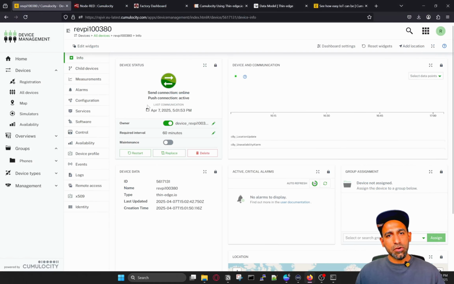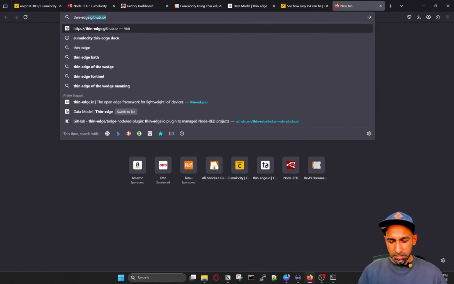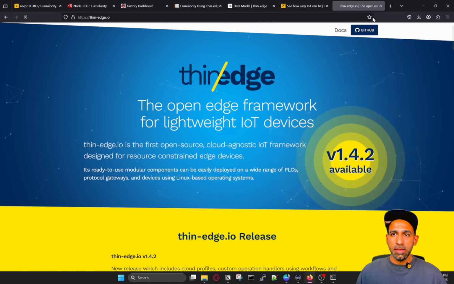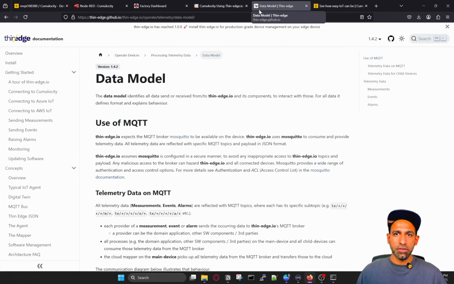Just to let you know, Cumulocity and Thin Edge have beautiful documentation. You can read that documentation, and you will find all your answers before you contact support. All right. So I have this documentation for Thin Edge. You can find it if you just go to thinedge.io and click on docs here, you will get to this page.